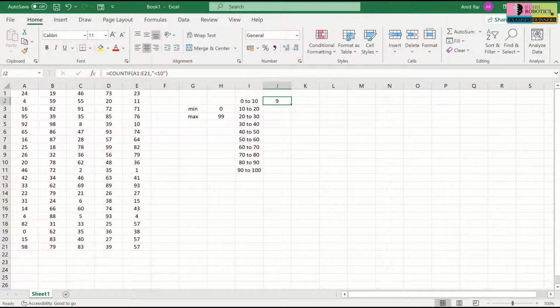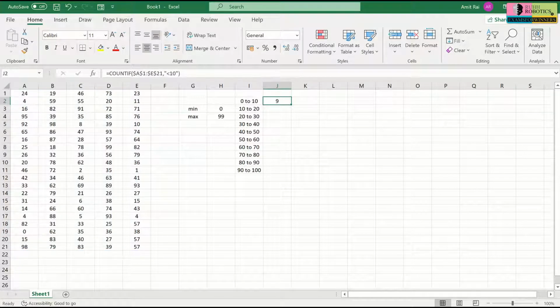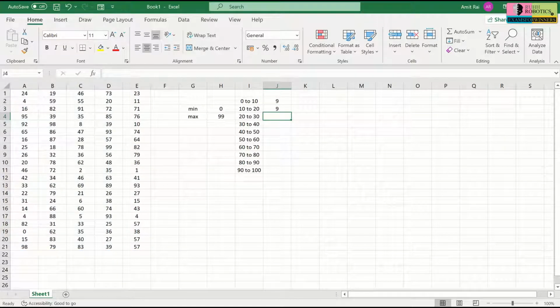Okay, now I'll copy this. Before I do that, let me freeze these numbers, freeze these ranges, because this range is going to remain the same, and this time I'll change the condition to 20, and whatever I get as an output, I'll subtract the previous one from it, because in 10 to 20 again we have 9 numbers.